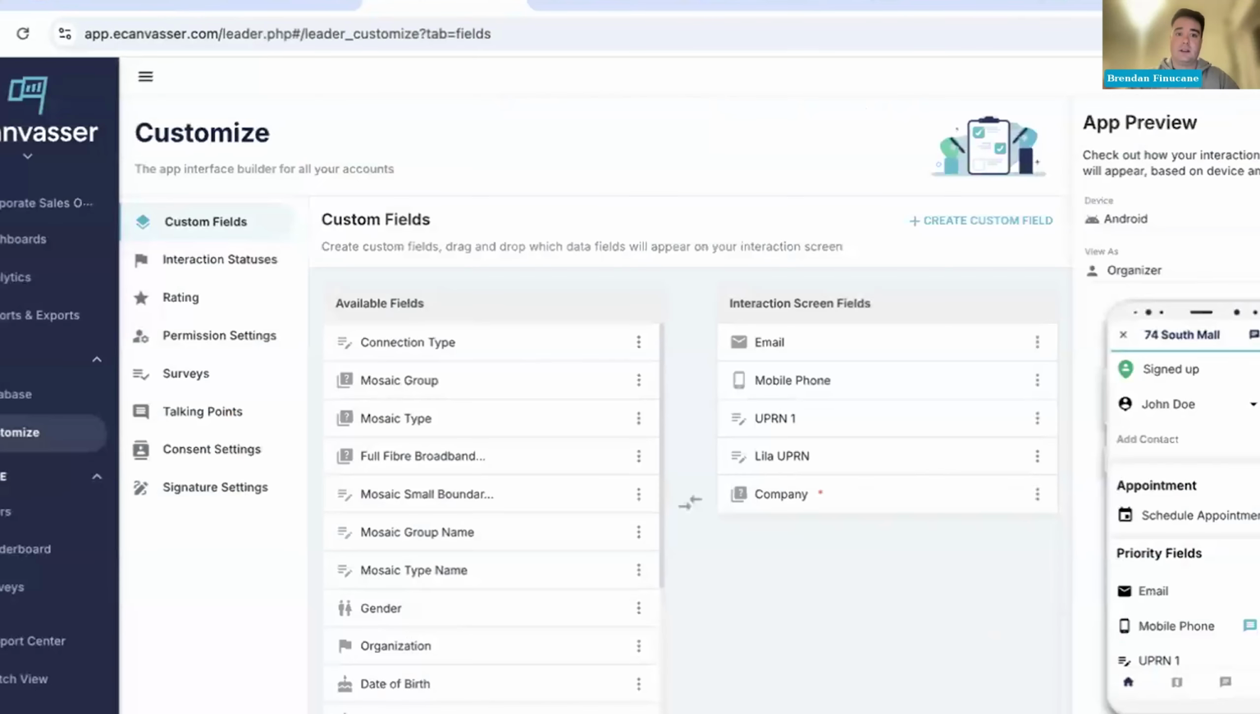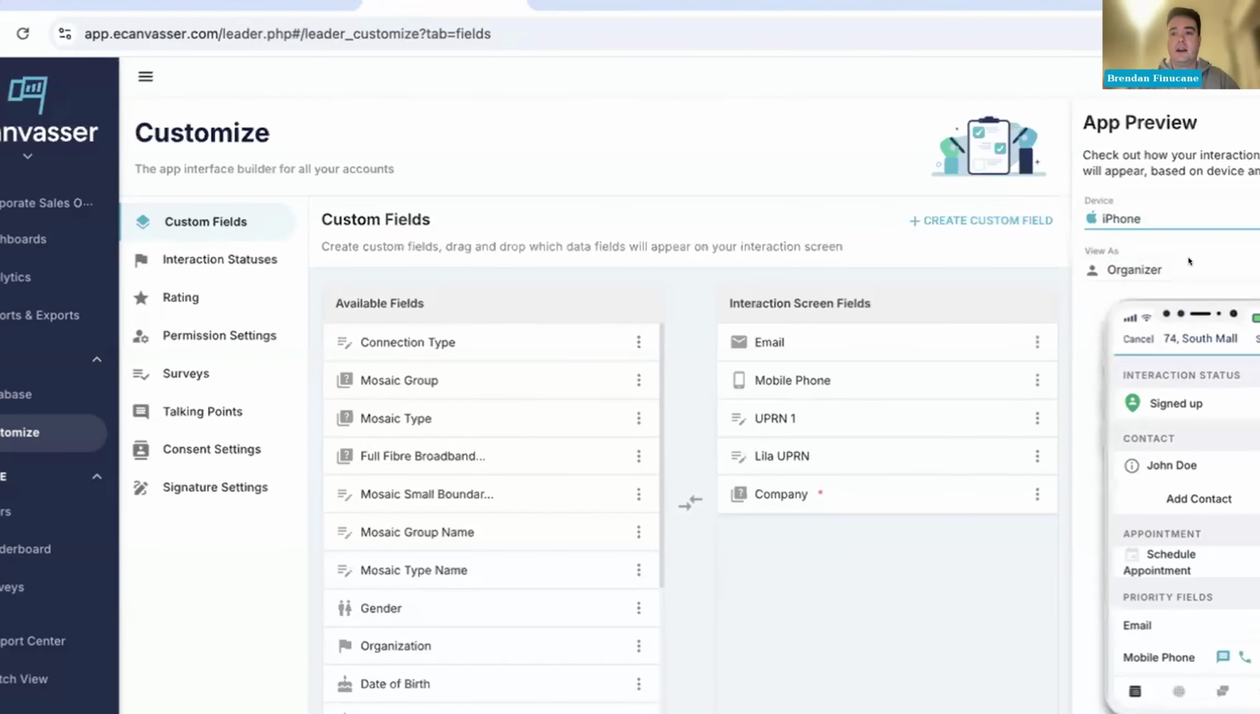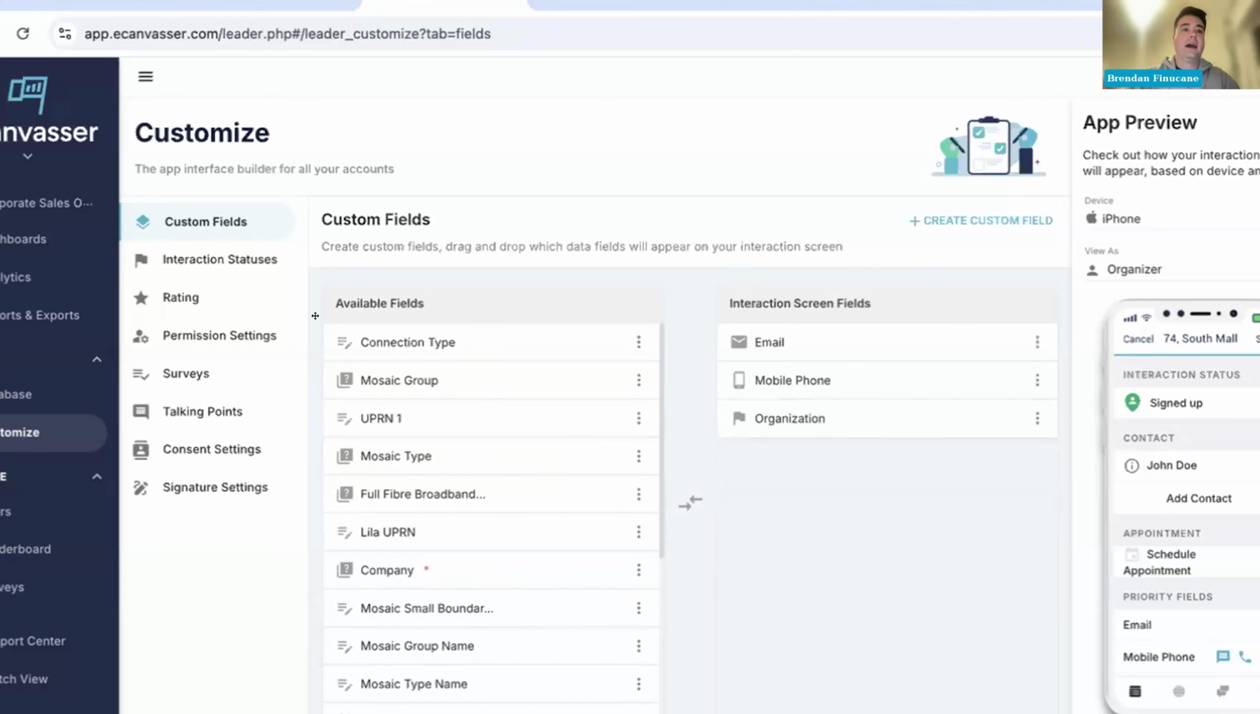So now what I'm going to do is tailor the mobile app. Again, I've switched across. You can see the mobile app here. You can flick between what it looks like in Android and iOS. What I want to do is I actually don't want to capture a company, and I want to capture what organization in. I don't need that. I want to keep it really simple.